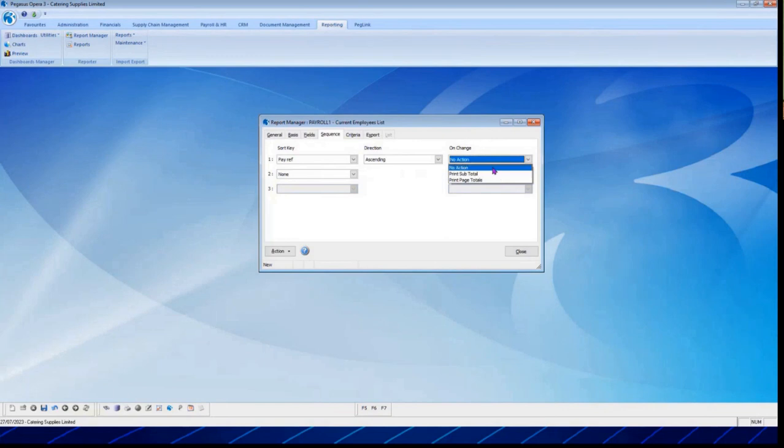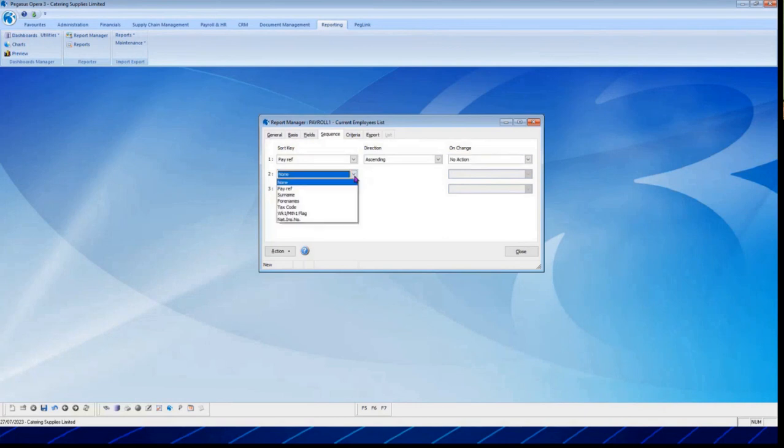In this, I just want to list at this point in time, so I'm not going to do that for that one there. But I can also do a secondary sort key, so I can say by pay reference and then by surname. So it will give me the reference first and then the surname alphabetically.